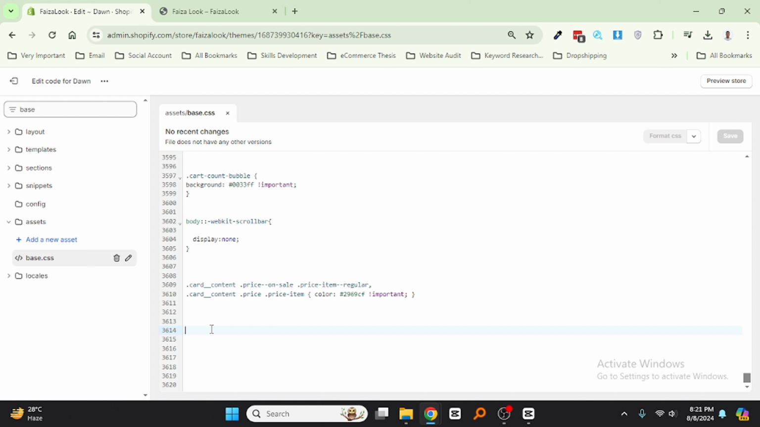Now this is the big question, where will you get this code? So don't worry about the code. I have already published an article with a step-by-step guideline in detail on my website e-commerce thesis, and I will share this article link in the video description so that you can easily copy the code from my website.